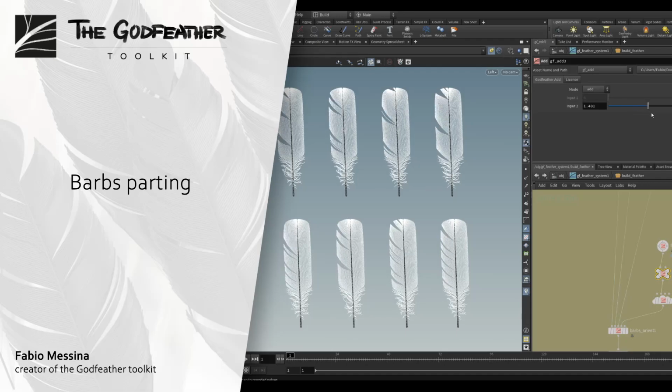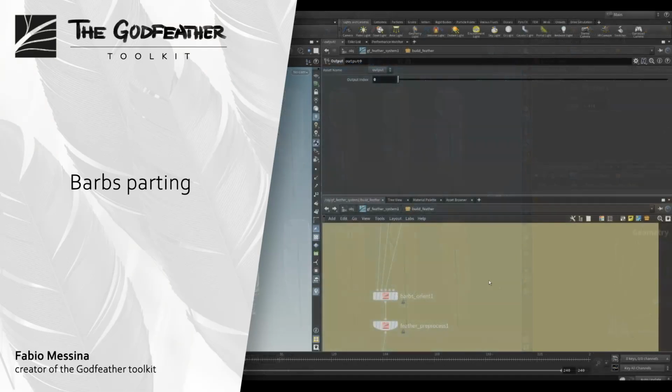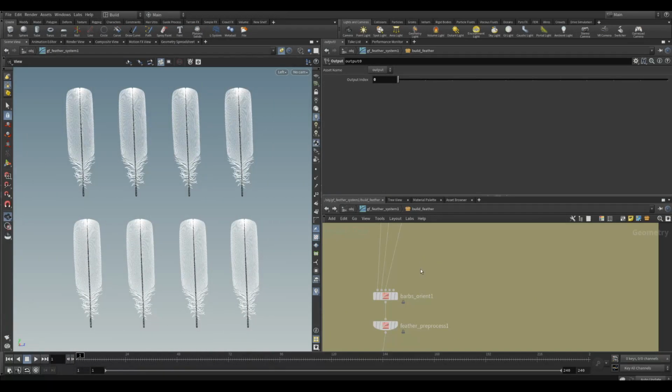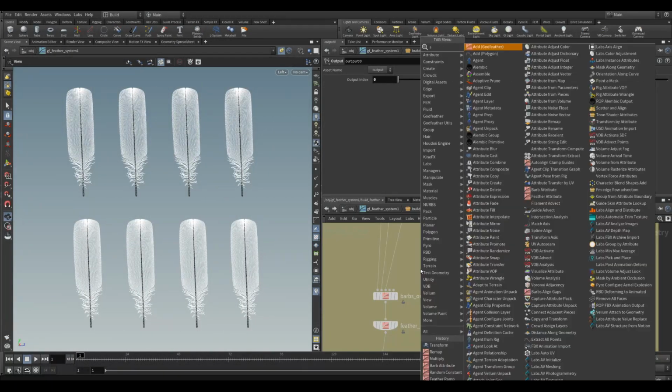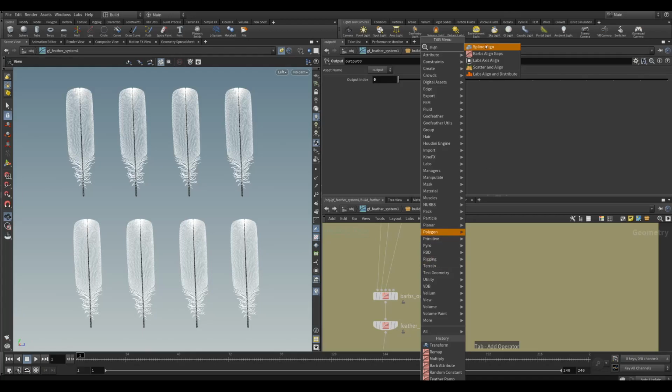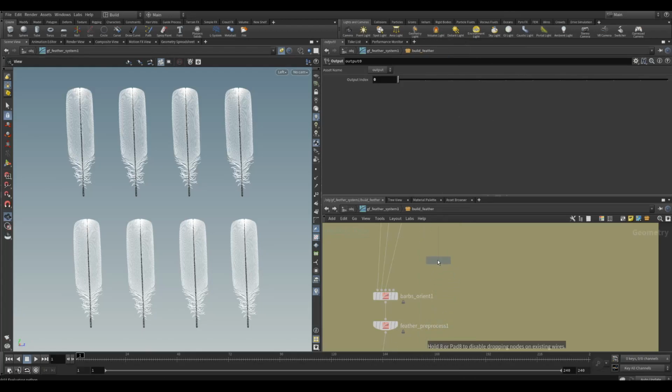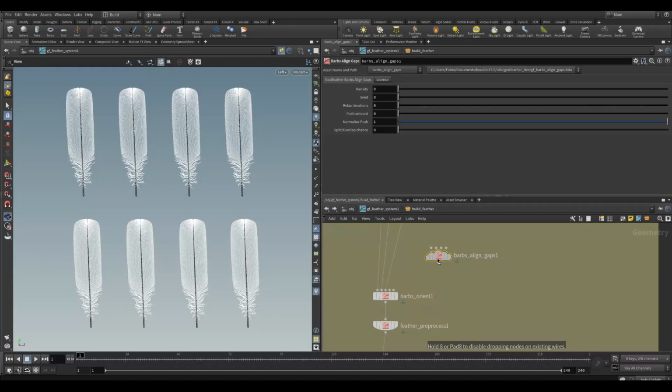In this video I will show you how to create interesting parting patterns on your barbs using the features of the Godfeather Toolkit. Let's start with the basics. Partings are created when the Barbs orient node gives the initial shape to the barbs. You can plug a Barbs align gaps node to generate parting points on the rakes. This node gives the user settings to change distribution, shape and randomness of the parting effect.